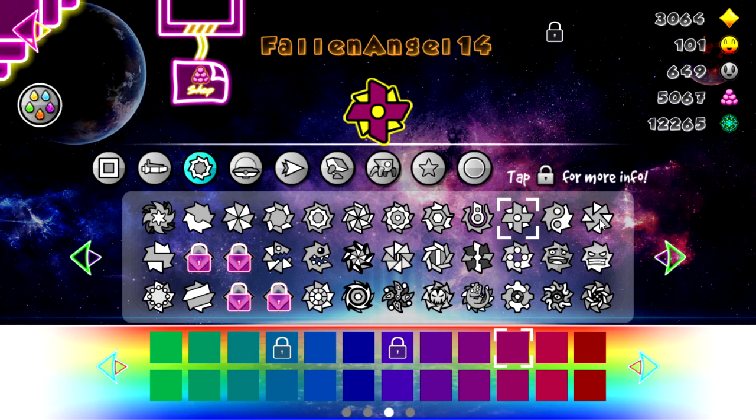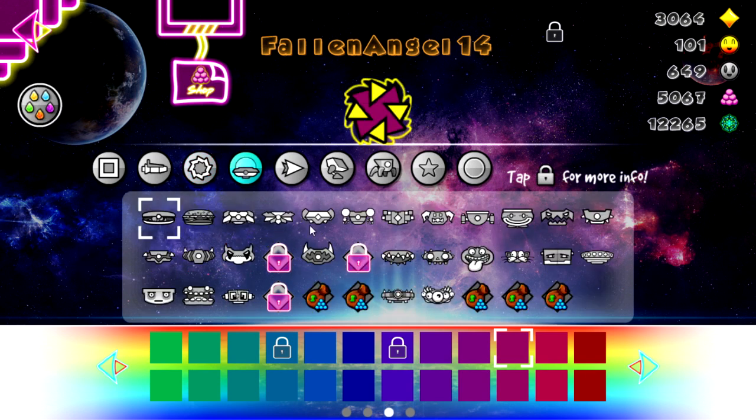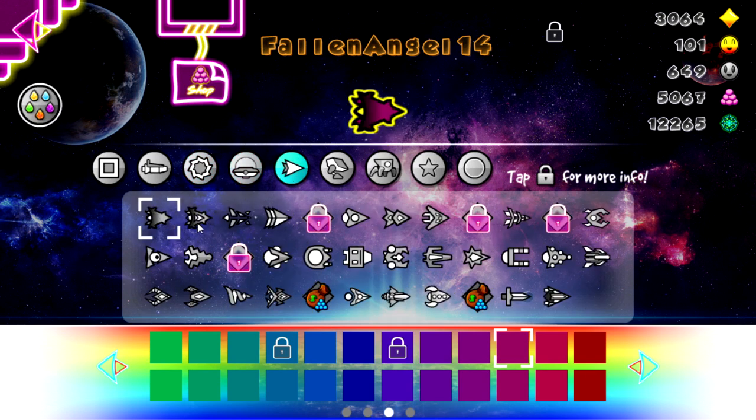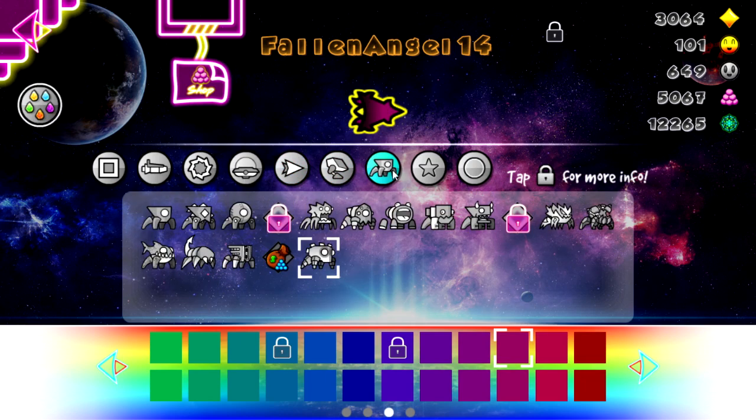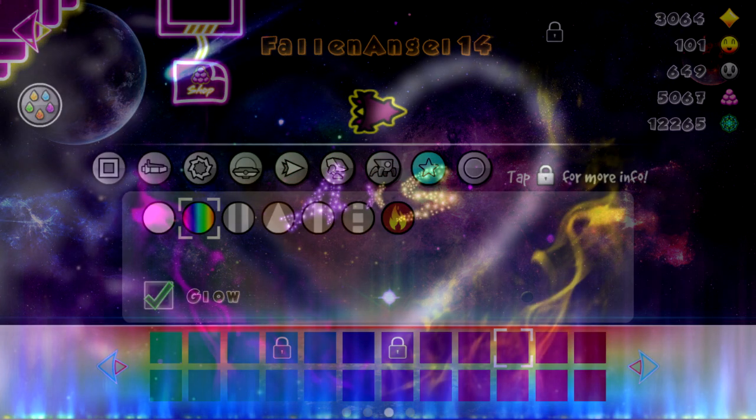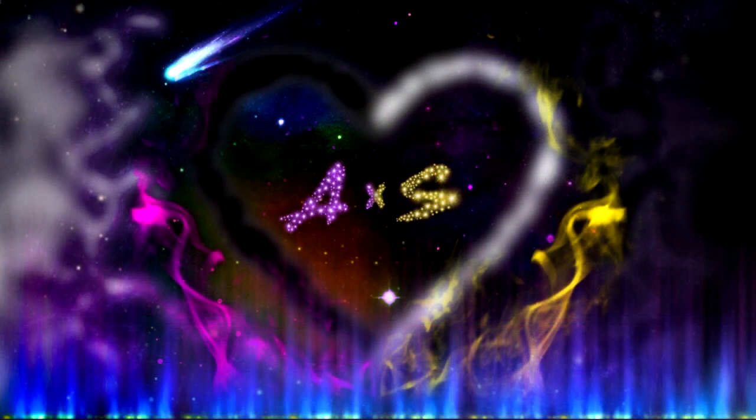For examples like cubes, ship, dart, the ball specifically as well. Those are just crazy. I'll show you guys examples right there, and you can see that it's just a nightmare having to deal with. Just be careful when it comes to modifying these, because if you do make one modification on one icon, you're going to have to do it for all the others just so the glow can match. But that's that first issue.